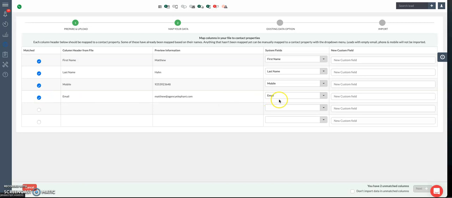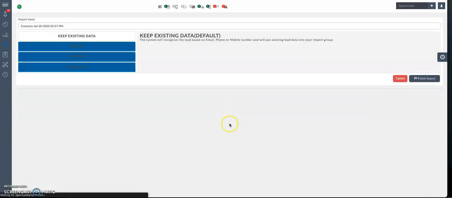If it doesn't check the box and this is assigned, you're still okay. You want to make sure that your phone numbers are going to mobile so that you can text them. You want to make sure your last name is picked correctly and is mapping correctly, and your first name is mapping correctly. Next thing you're going to do is check this box. It says don't import data in unmatched columns. So if this is unmatched, you don't want to import that because it's blank. You're going to hit next.